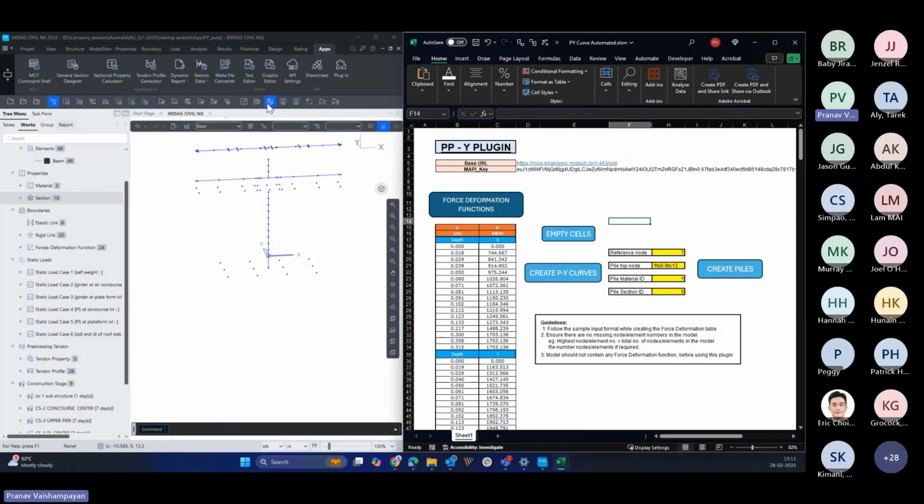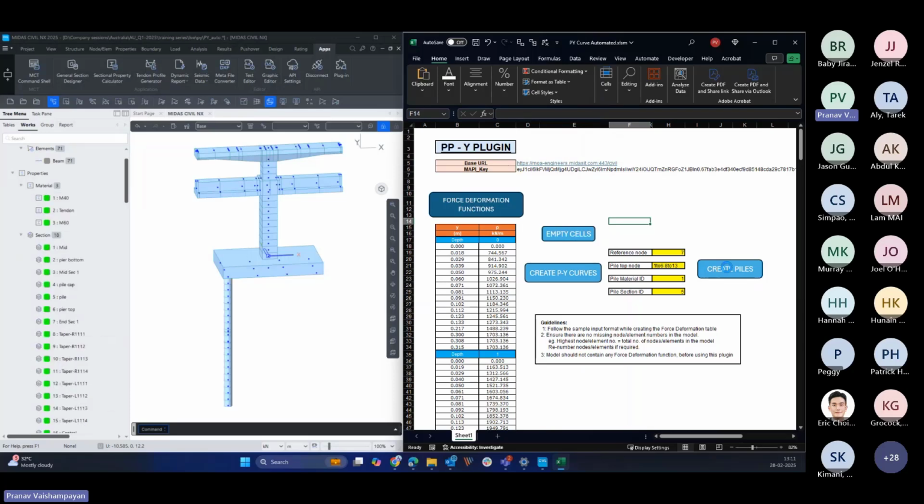I'll just turn on the 3D view. Okay. Once we click on create piles, please wait while this command is being executed. Do not interrupt or click anywhere because currently the software is executing a command. If we click at any point in the model, the command code will be disrupted and the execution would be terminated. A dialog box will pop up once the execution is complete.